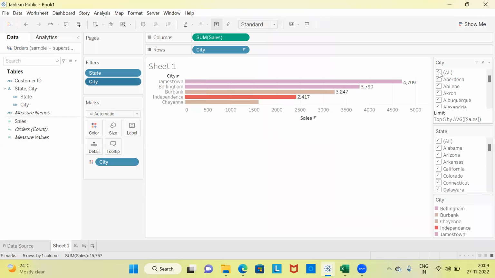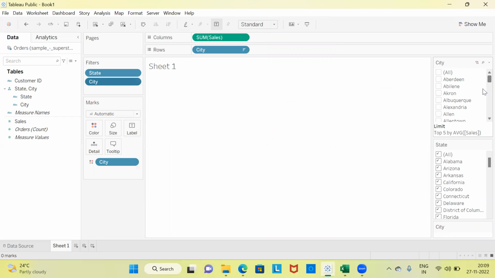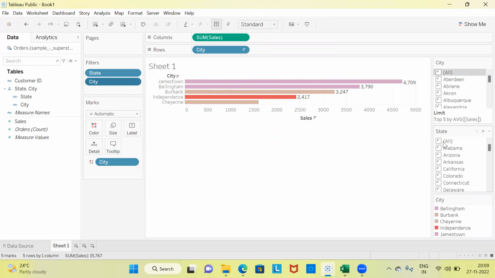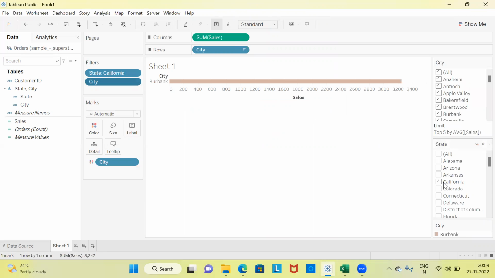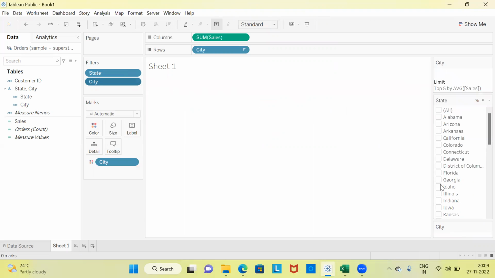Again, in case you want to further filter this by a specific state, let me ignore city. Let me go to state and let me choose California here. Once I click on California, you can see there's only one city which has the highest sales here. Like this, you can see how easy Tableau is when it comes to working with filters, sorting, how you can swap the position of the rows and columns, how you can interchange the role of a particular variable.